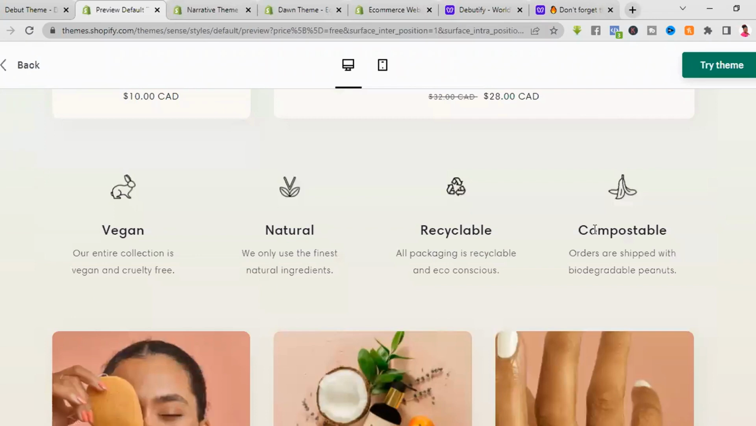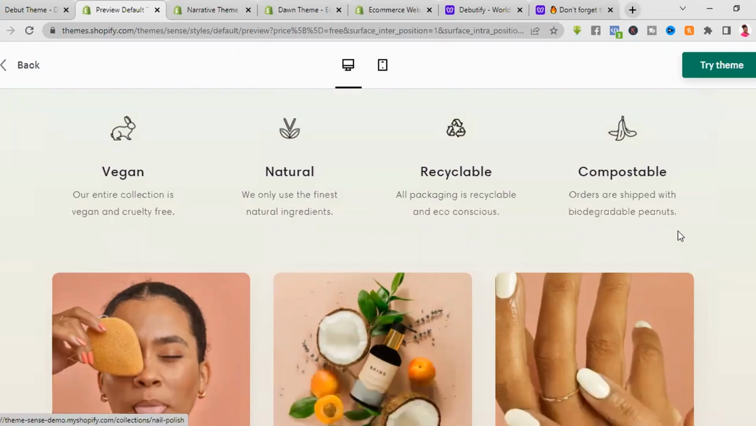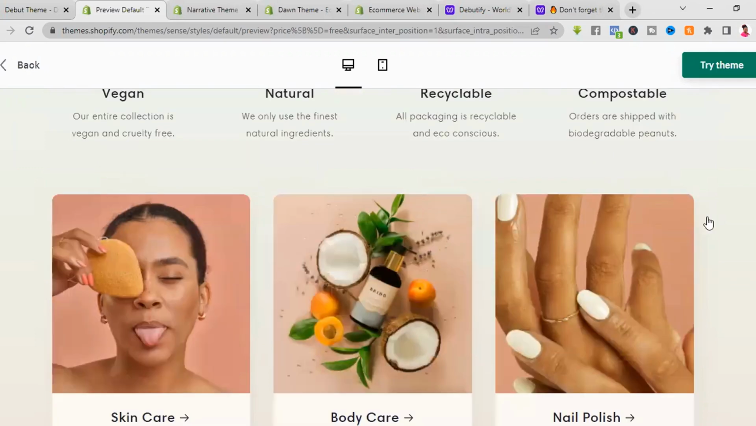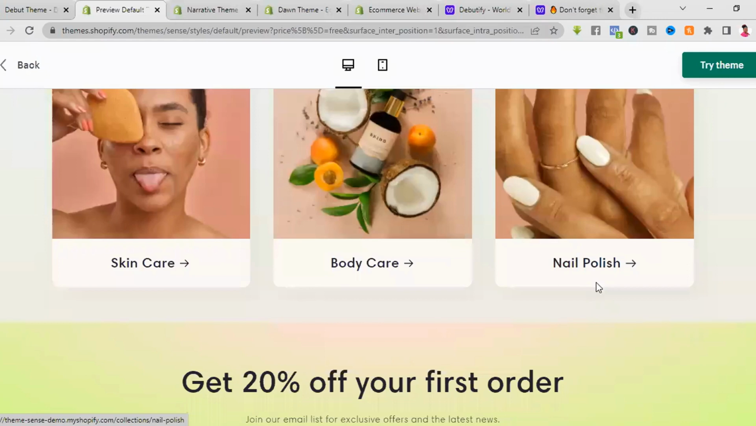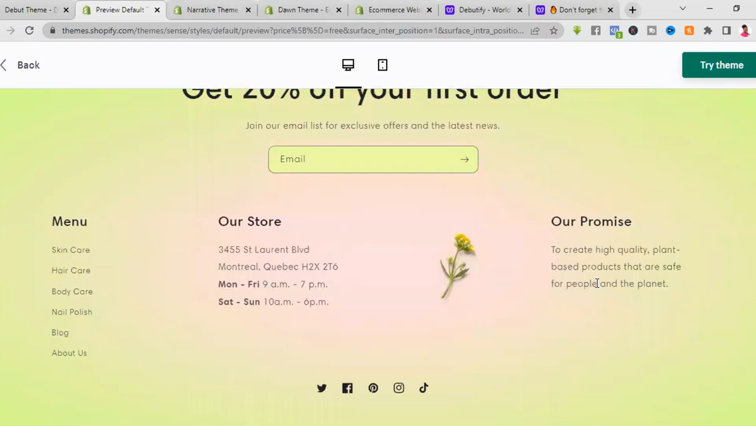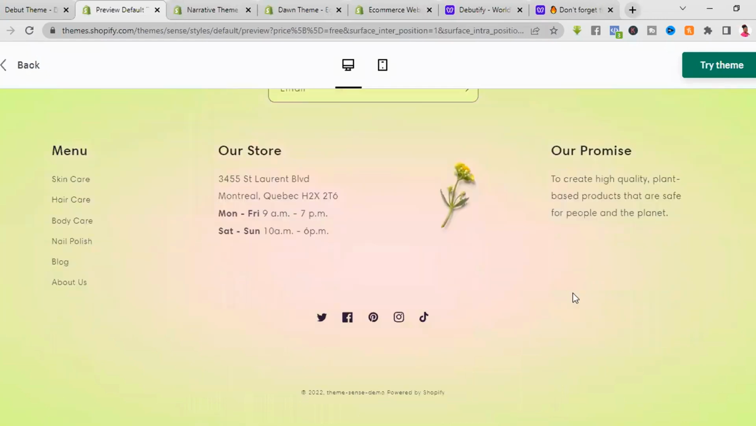And at the bottom here, it's really nice to tell more about what your business does, right? Like, is it vegan, natural, recyclable? All this is really important for those customers who really want to know that your company provides this. So you can showcase it here and show them that. And then as you go down here, this is the collection, right? So it showcases the collections that they have: the skincare, the body care, the nail polish. And then when you scroll down, it takes you to the footer of the store.